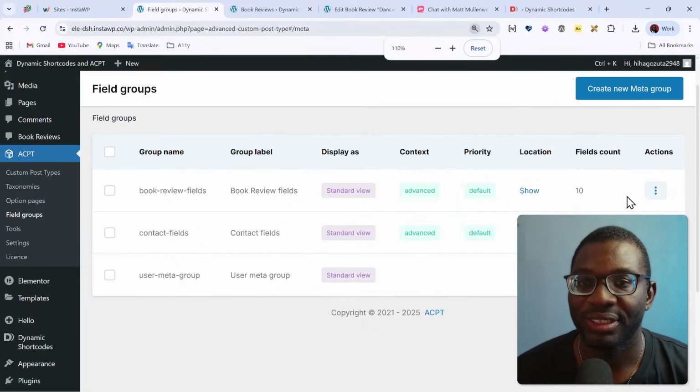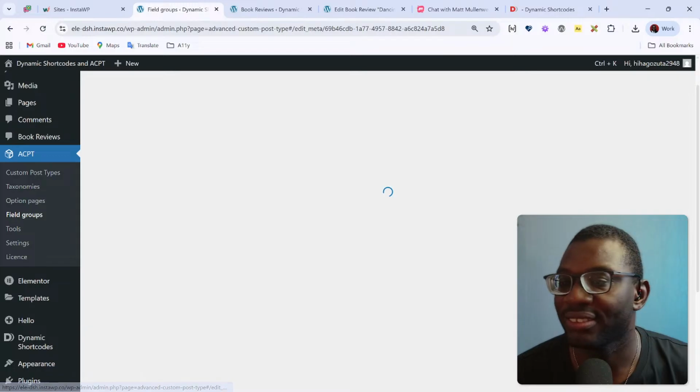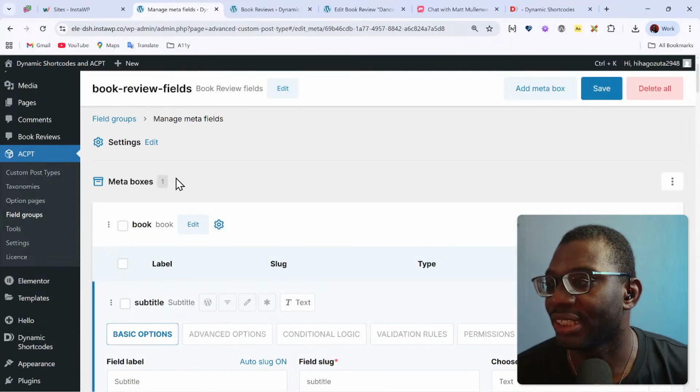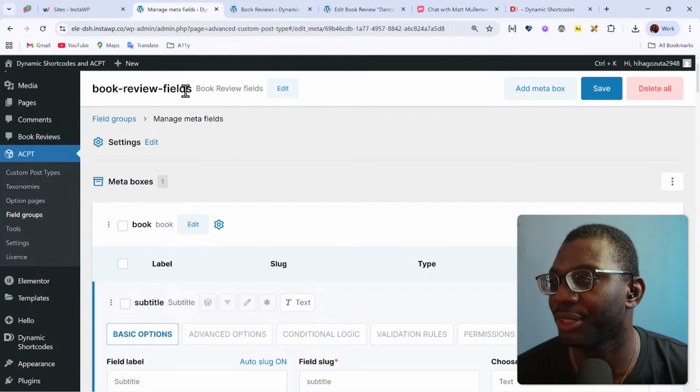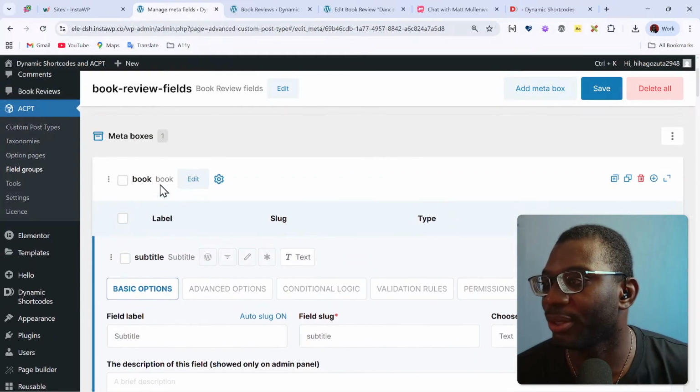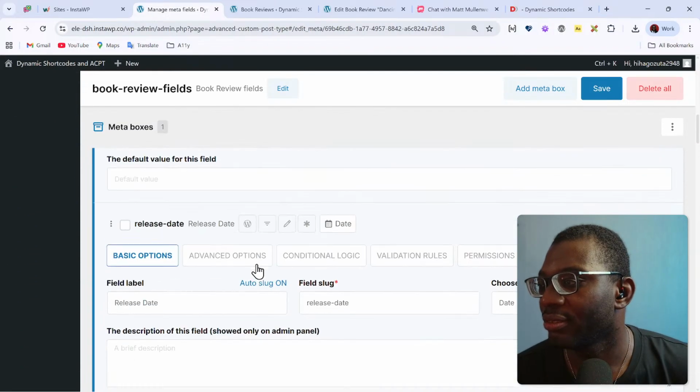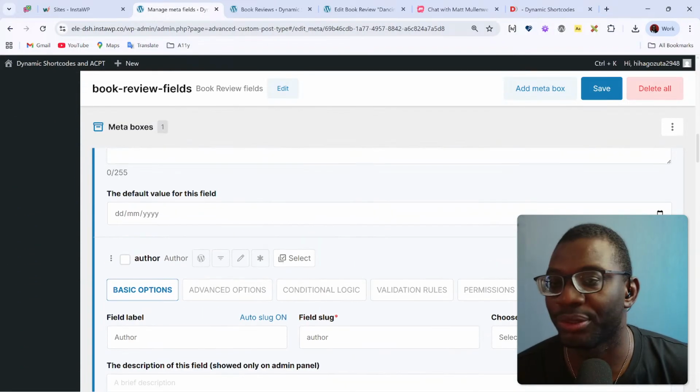Let's zoom out a little bit. Edit it. You can see all of the fields I created. First, the name is called book-reviews-fields. Then the actual meta box is called book. Then we have some different fields.